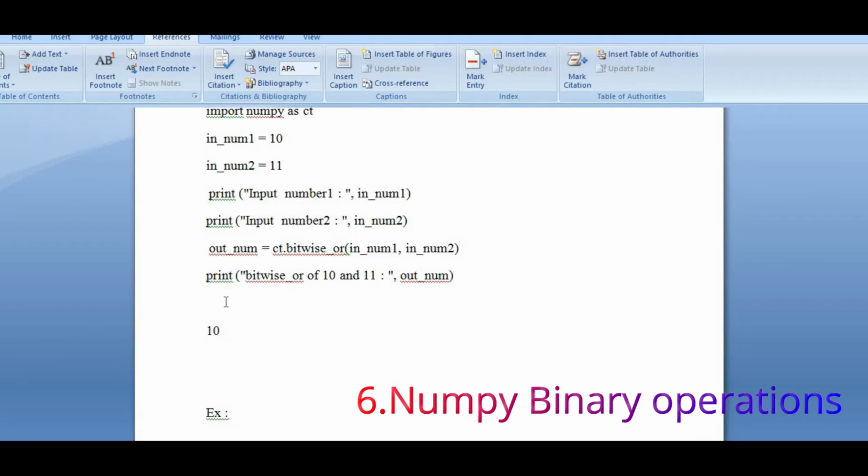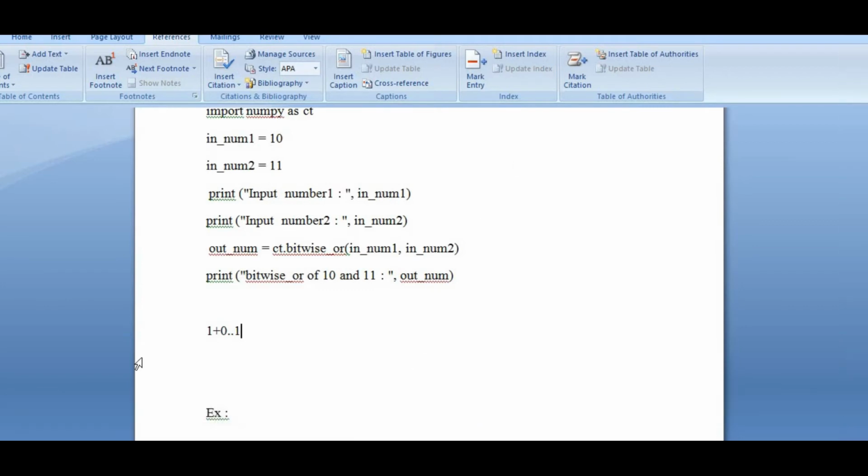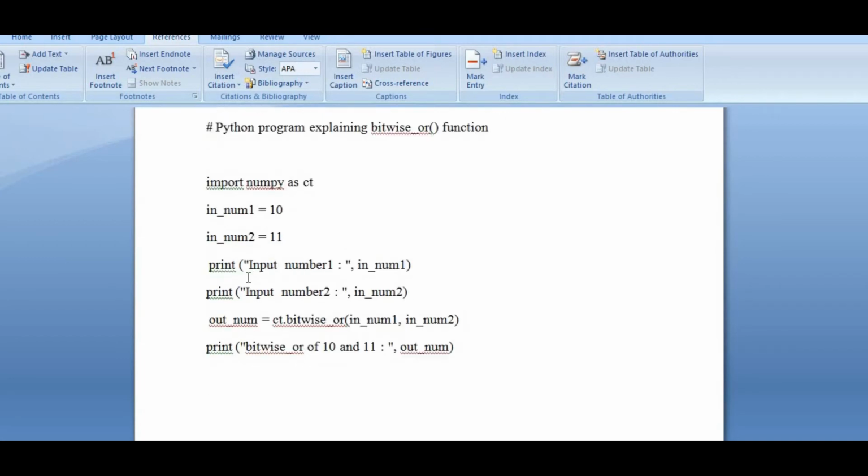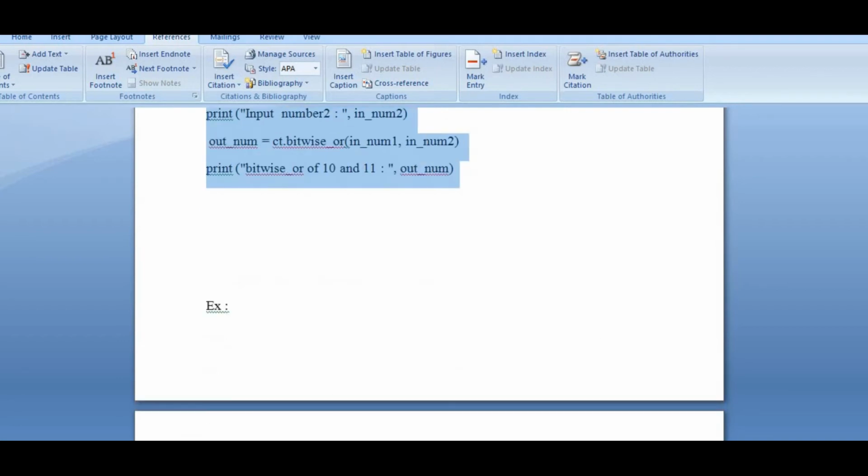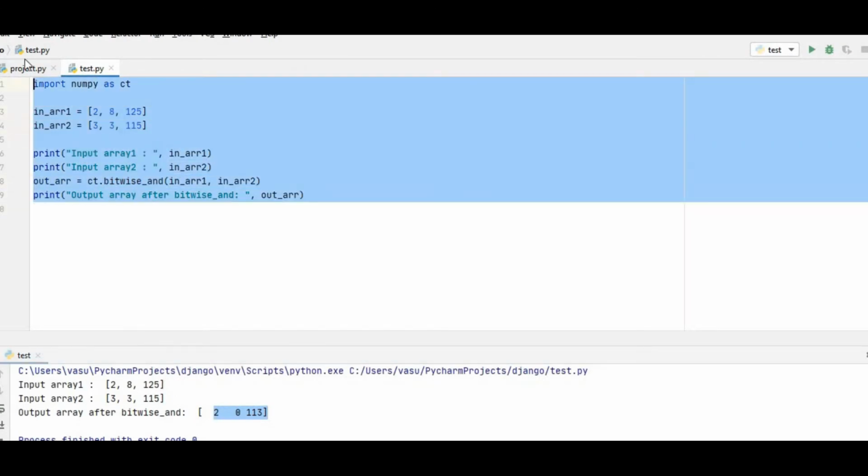If any of the conditions is true, like 1, 0, then we will get 1. The resultant will be 1. 1 plus 0, you will get 1. Even with 1, 1 it is 1. So if any of the conditions is true, then the resultant would be true. Here it is not required that both the conditions be true. If any of the conditions is true, then the resultant value will be true.